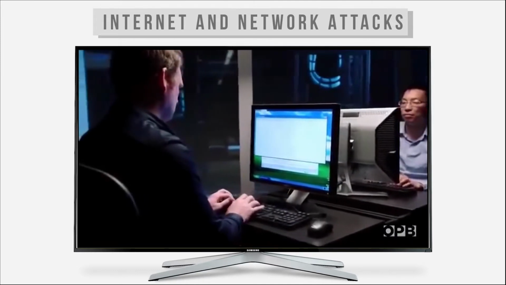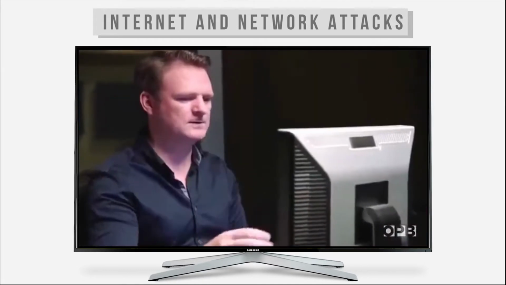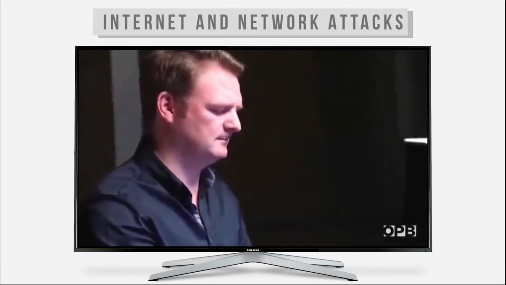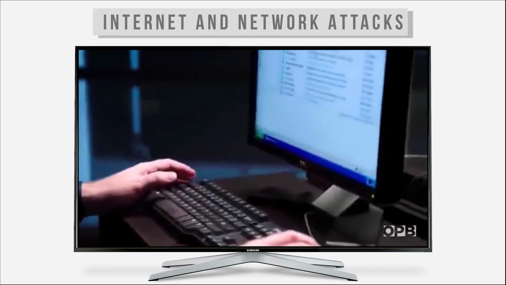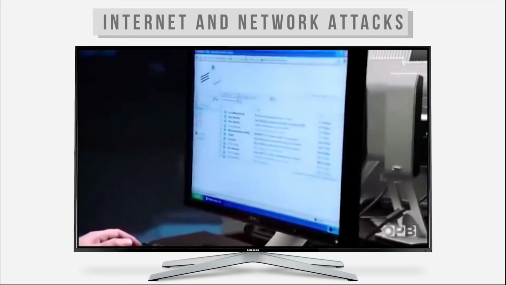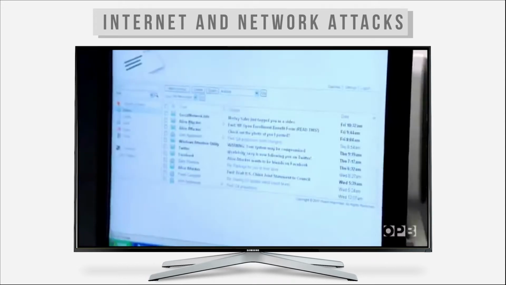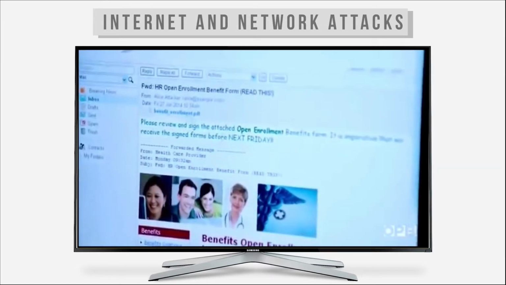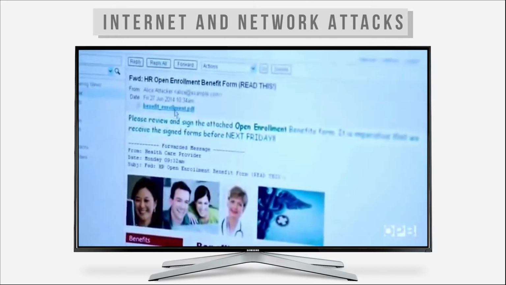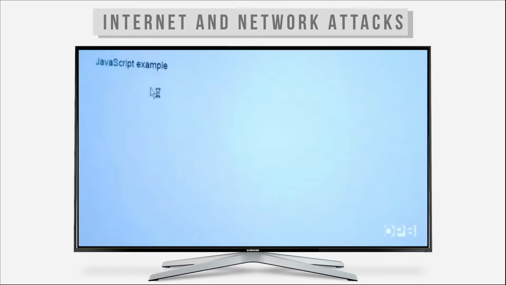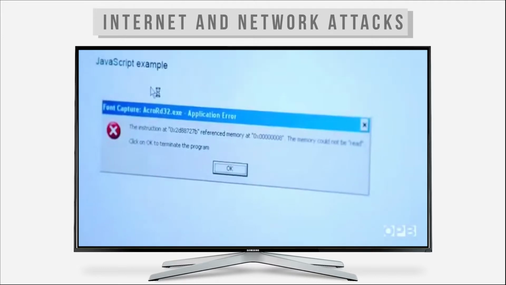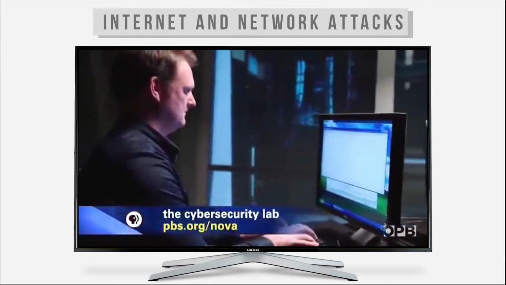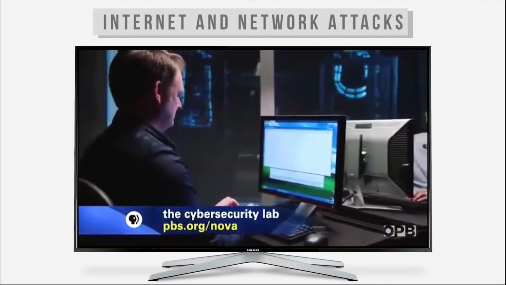Liam plays the part of the victim. So first thing in the morning, I'm going to log into my email to check if I have anything new. So I've received an email about open enrollment for my benefits, and even though I don't know who the sender is, I'm going to open this up. Downloading and opening the booby-trapped document generates an error message. But what the victim doesn't realize is that clicking on it also invisibly installs malware onto the computer.